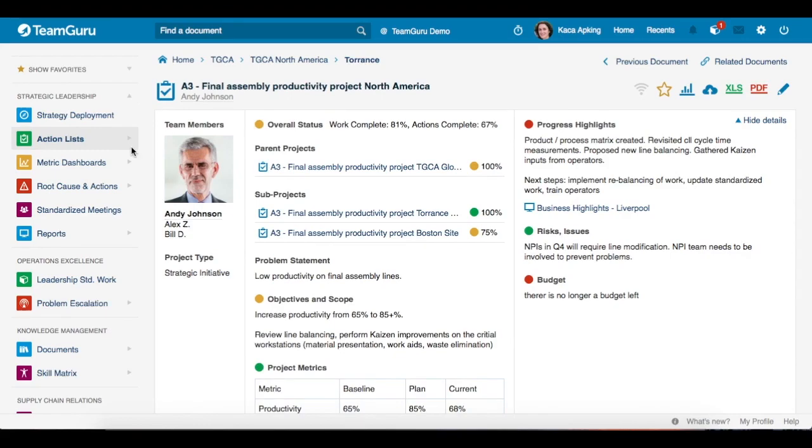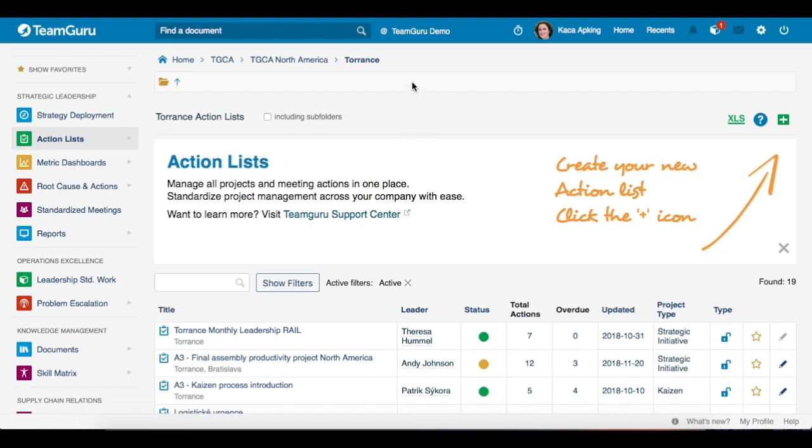To create a new action list, please click on our action list module on the left side. And from drop-down menu, choose action lists. Now you have to select a folder where you would like to create your action list. And on the right side, please click on our green plus button to add a new list.